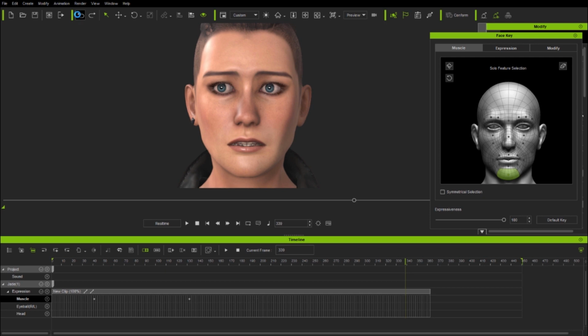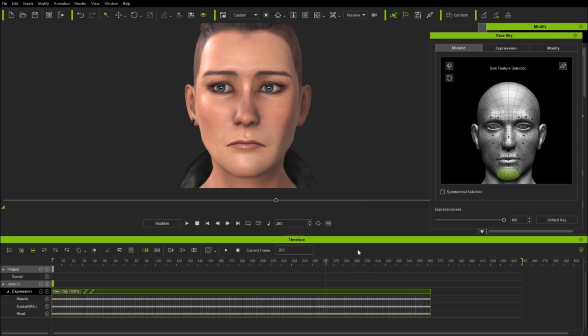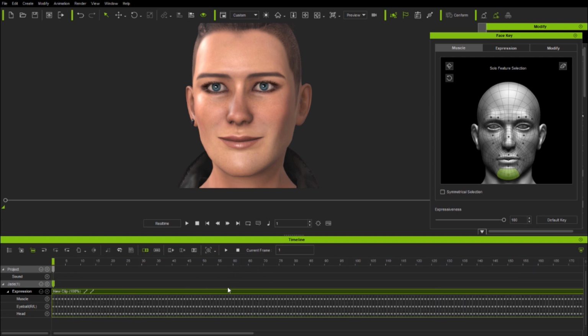Then look at the sample expression clip function. Here, instead of the keys disappearing from the timeline, you'll see that the three tracks under the expression clip are now fully populated with keyframes. And whilst the animation remains the same, you now have automatically generated keys for every frame in the animation.